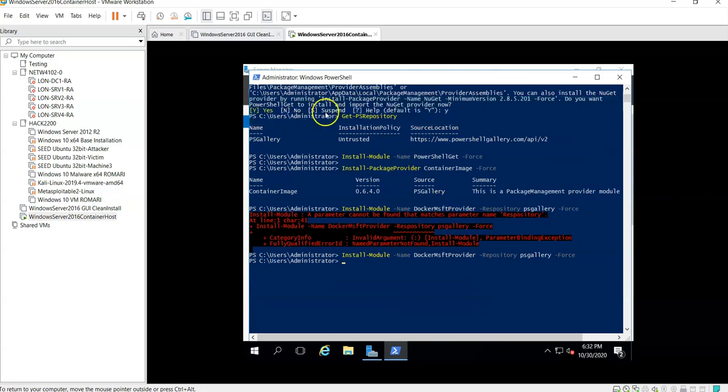So as you can see, it has installed it. Now from this module, now we have the DockerMsftProvider module installed. From this module, we want to install the Docker package. So we're going to go ahead and type Install-Package, name Docker, and the provider name is the module we just installed. So that will be DockerMsftProvider. All right, go ahead and press enter.